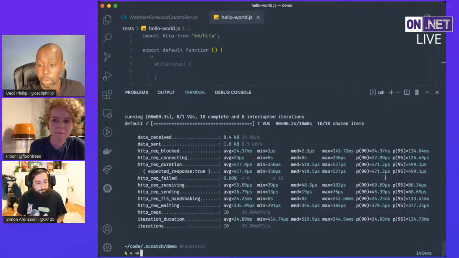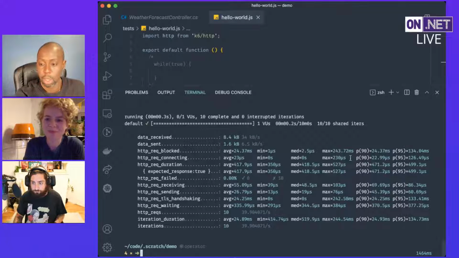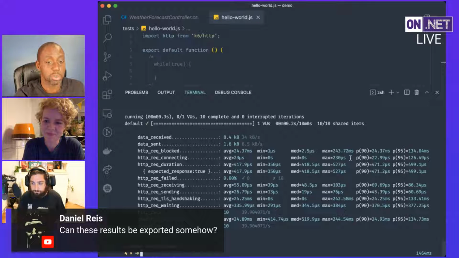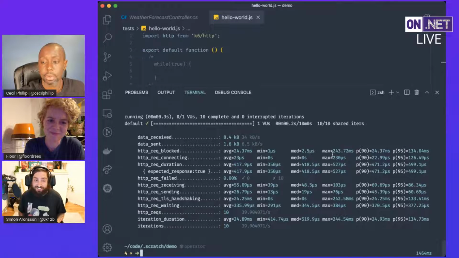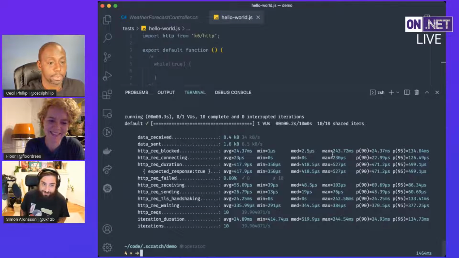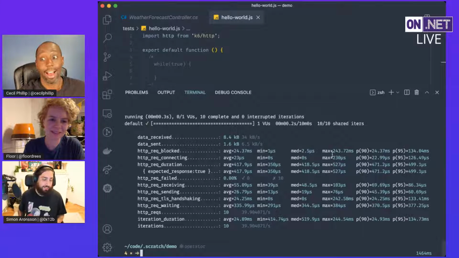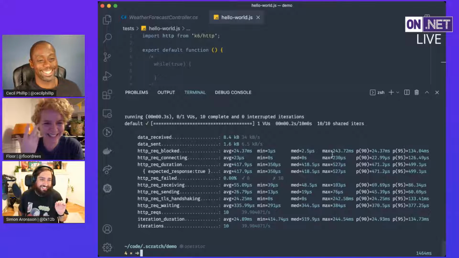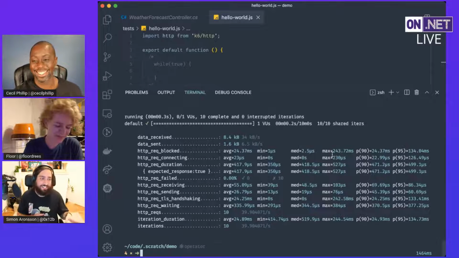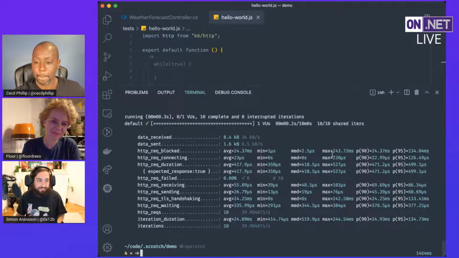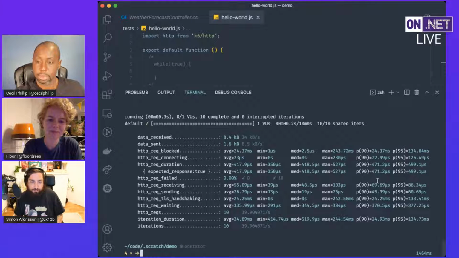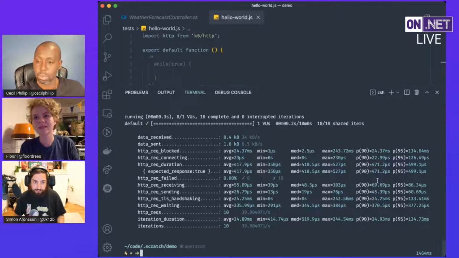So quick question coming in from YouTube. Daniel's asking, can these be exported somehow? Yes, they can. They can, for instance, be exported to Grafana. That's a shocker, right? But it supports export to a lot of different providers. If we go back to your screen, maybe we can have a look at the list of providers that are available.